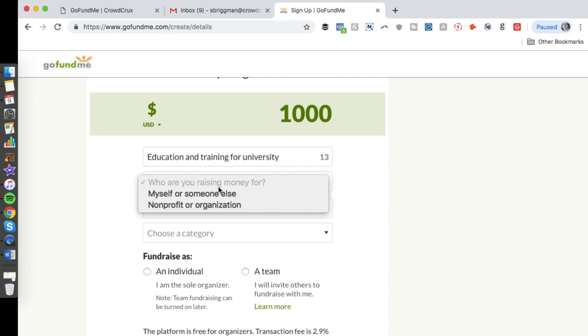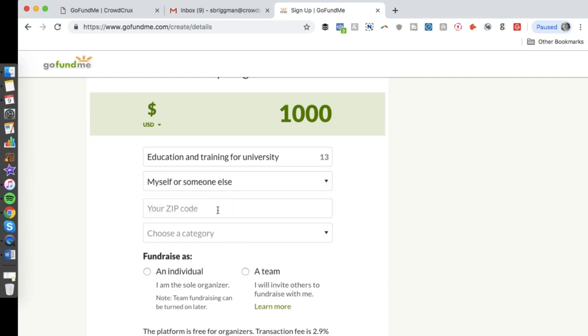Are you deciding to raise money for yourself or someone else or for a nonprofit? This is going to affect the amount of fees that you pay on GoFundMe, so make sure you are accurate here. For now, I'm going to raise money for myself. Enter your zip code. Your zip code I'm going to have as my LLC is in Massachusetts, so that's where I'm going to put that here.